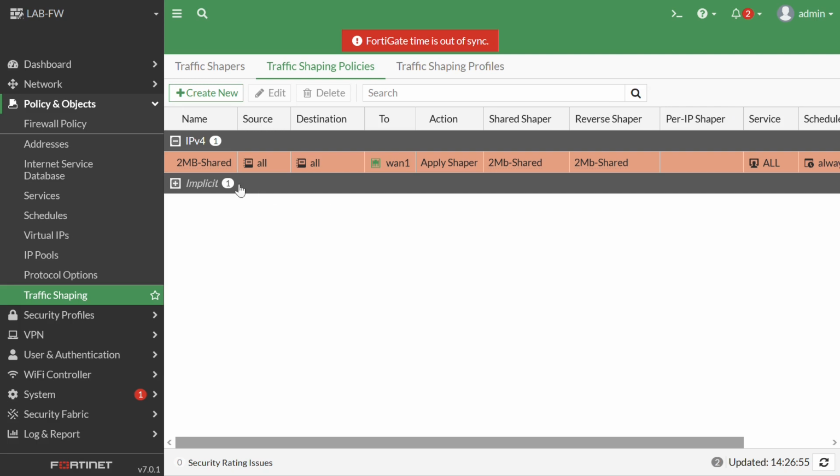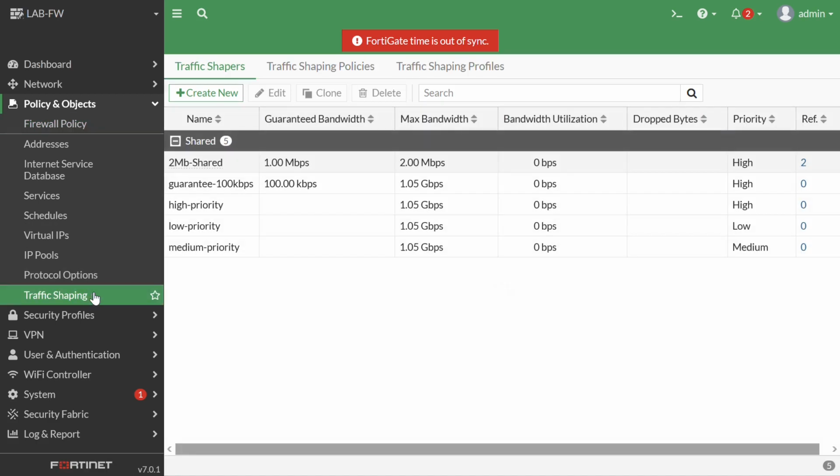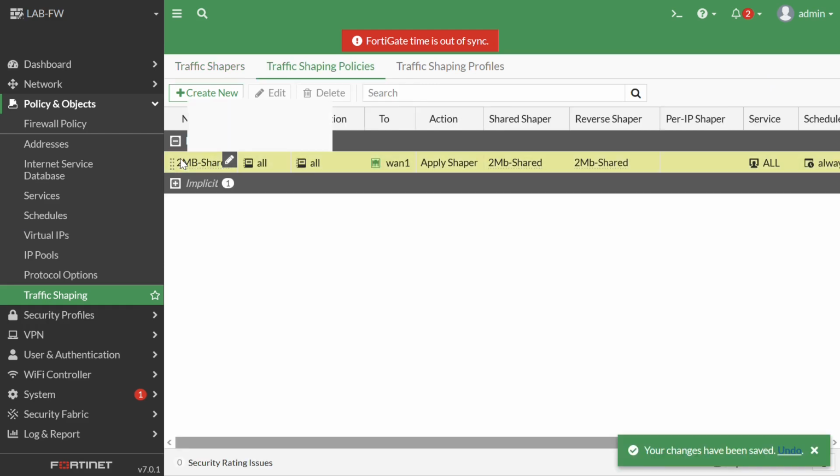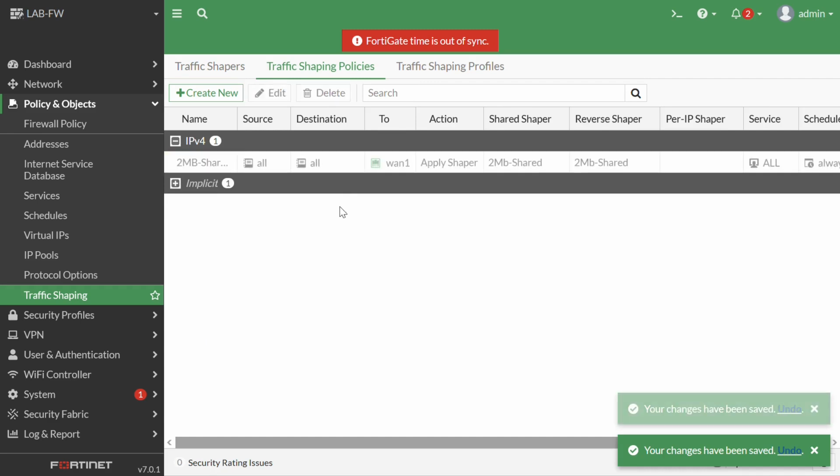We will check how we are getting. Before that I will go to the firewall policy. I am using the Wi-Fi. All to all is allowed, only one policy. So we will go to the speed test. We will disable the policy and check what is the current full pipe I am getting before applying QoS or traffic shaping.